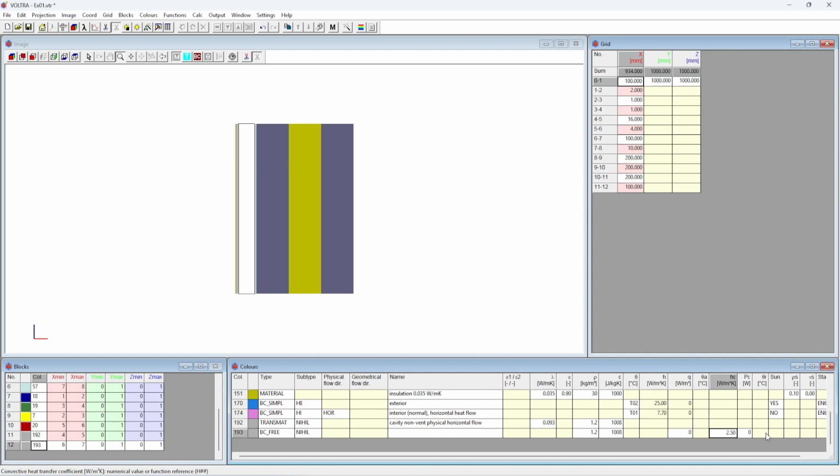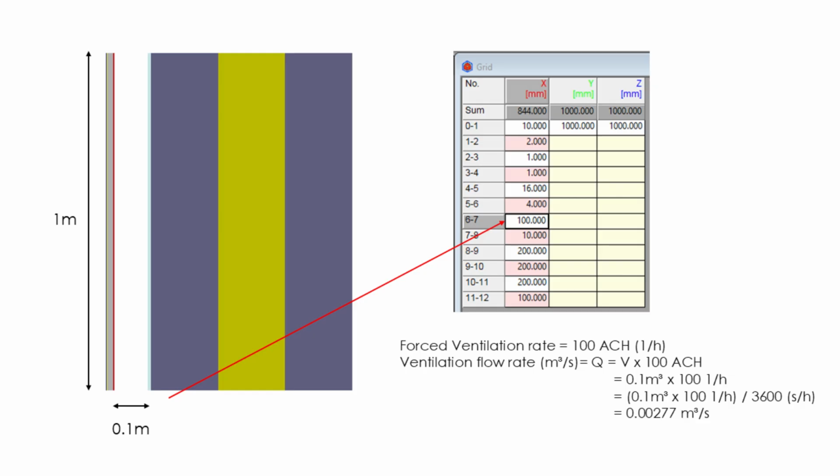Next, calculate the required airflow rate. The cavity has a depth of 0.1 meters, with a height and width of 1 meter each. This gives a total volume of 0.1 cubic meters. With an air change rate of 100 per hour, the resulting airflow rate is 0.00277 cubic meters per second. We will use 0.0027 cubic meters per second in the model.